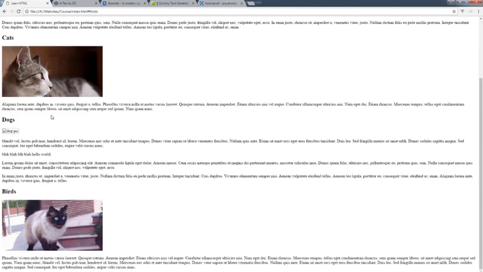Now the second image isn't going to show up, but we get something that says dog pic, and this is what's coming from the alt attribute. As well, if you're coming in with a screen reader, instead of just trying to show you an image, it'll actually read out what the contents of that image is meant to be.